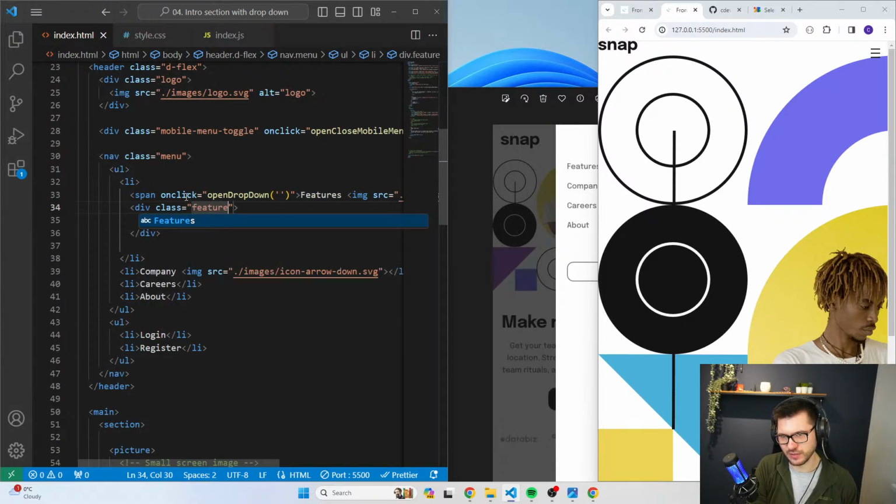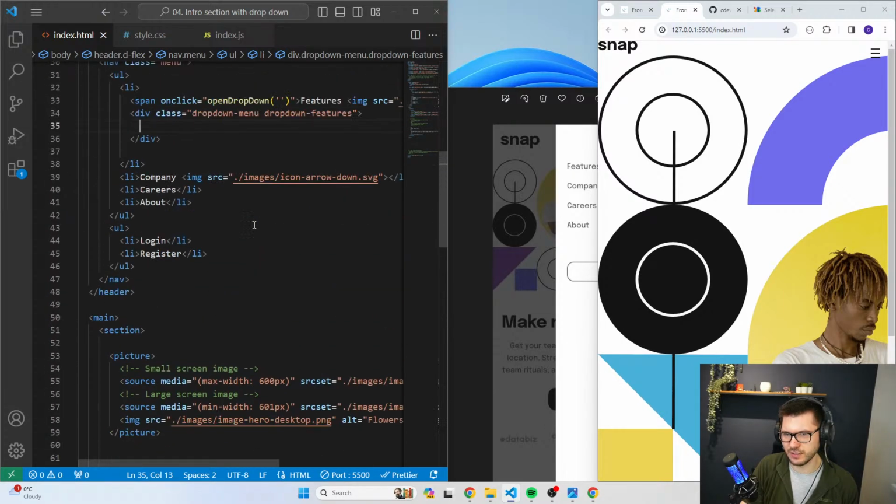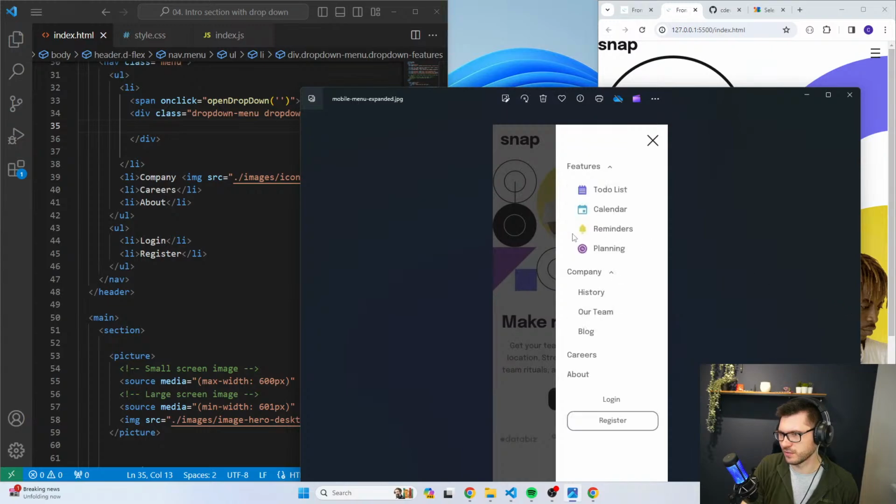Feature menu, drop down menu. What should we call it? Drop down menu and then drop down features. I think that's a good way of having it. What's part of the drop down one to do?